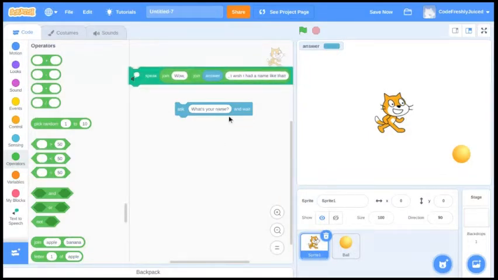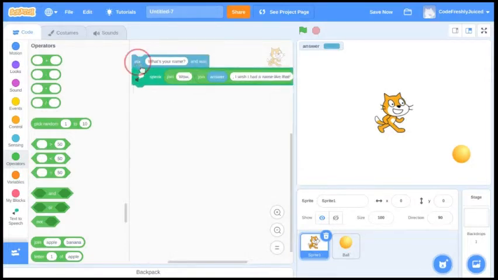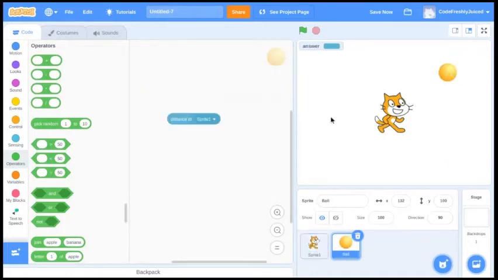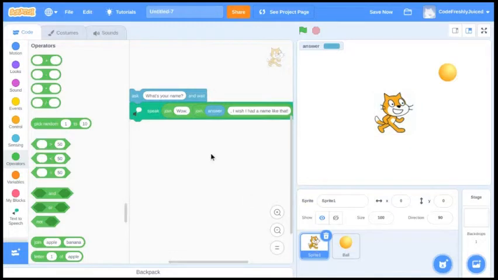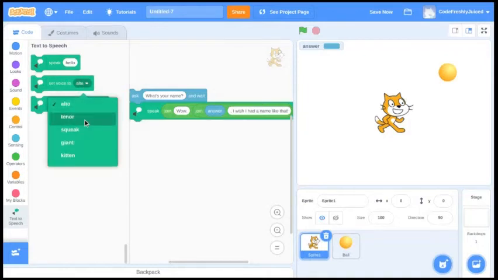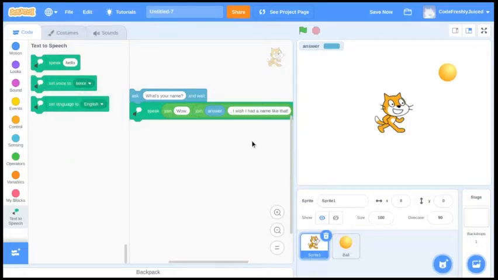So what I just made is, when I click this, Scratchy will ask what my name is and wait for something to happen. Wait for me to type and press the check mark. Whatever my answer is, he'll say, wow, my name. So that would be code freshly juiced. And then, I wish I had a name like that.